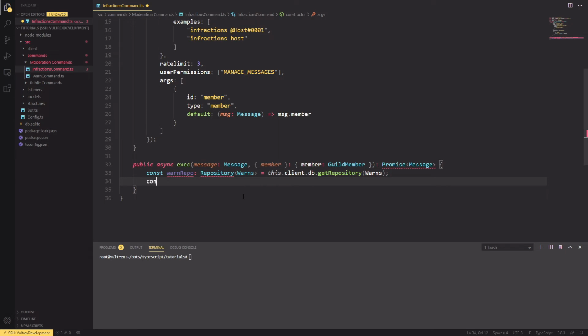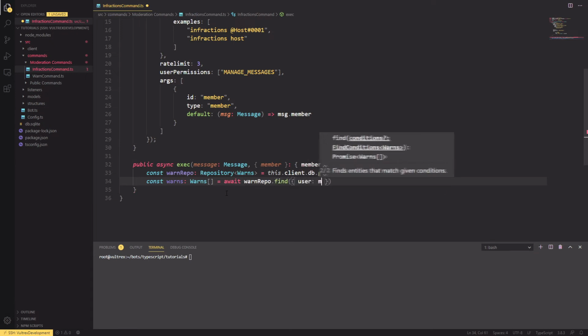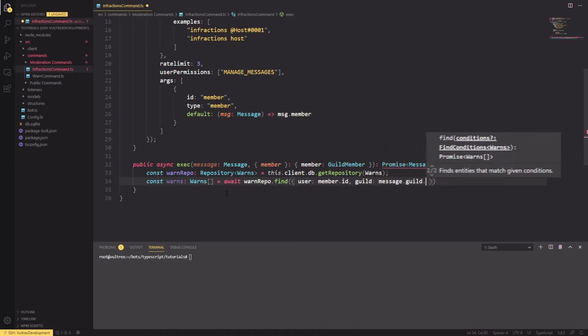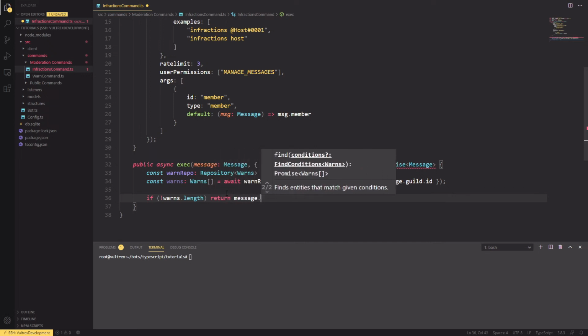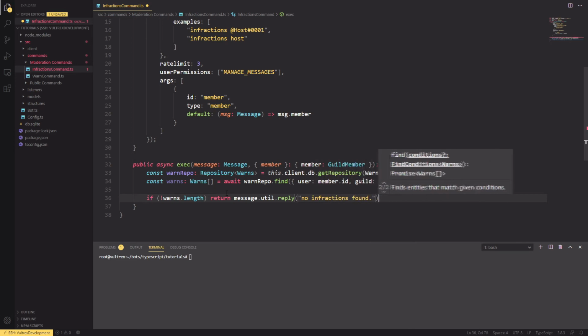And now we want to get our current warns. So our warns is going to be the type of Warns, which is going to be an array. warnRepo.find, and we want to find it by the user, which would be member.id, and the guild, which is going to be message.guild.id. If there's no warns.length, which means if they don't have any infractions, we want to simply return a message reply stating no infractions found.